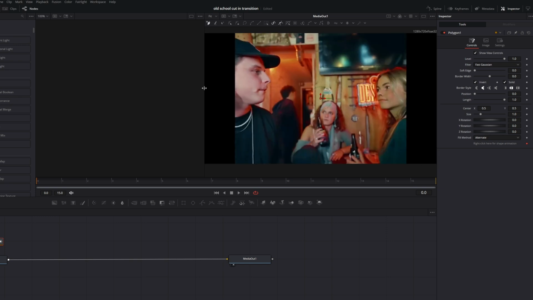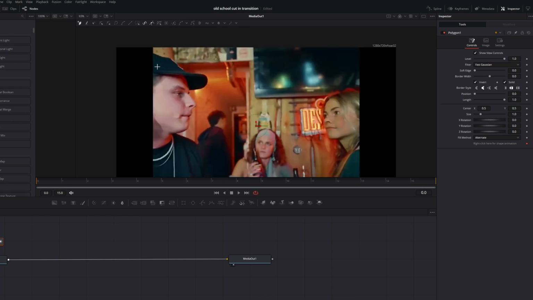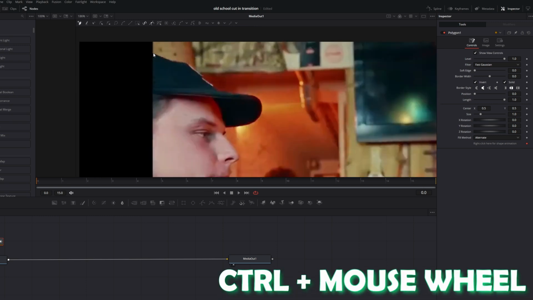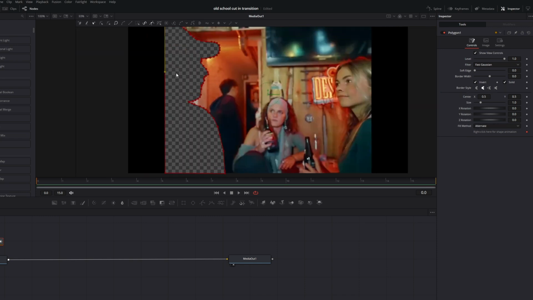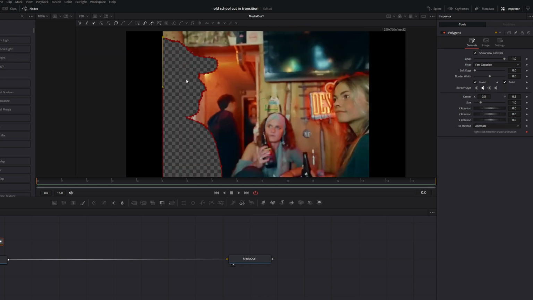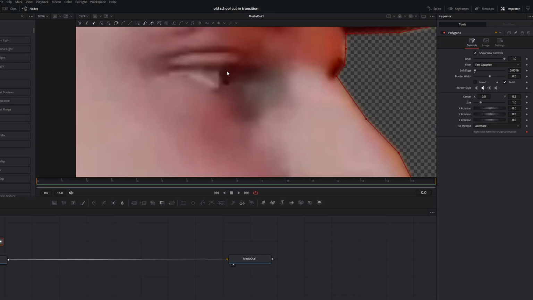Then just try to mask out your subjects. So in my case I want to mask out this guy. And if you want to zoom in, then just press Ctrl and scroll with your mouse wheel. Alright, so now this dude is masked out. Now I slightly increase the soft edge to improve the smoothness. And I hit this invert box again. Okay, so now you can see only this dude.